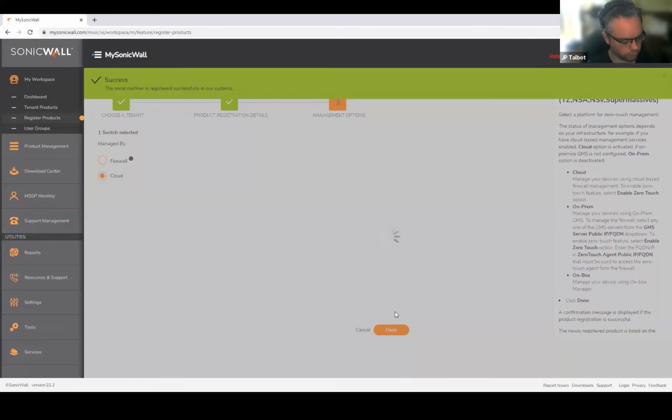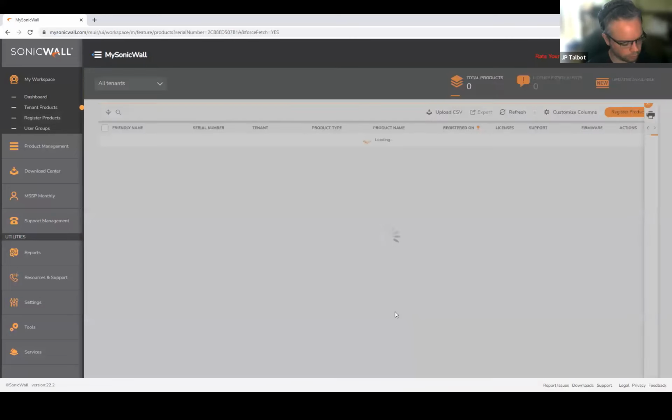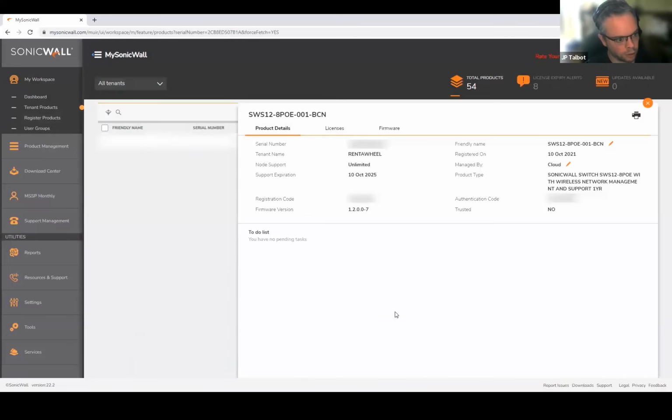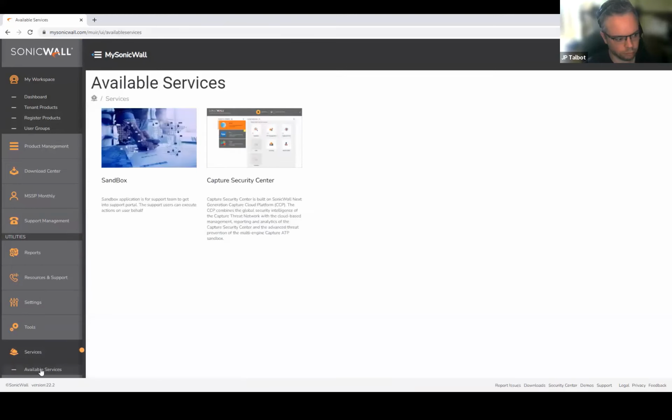We can see a green message with the confirmation that the switch has been added to the tenant. We are now presented with information about the switch. In order to access WNM, we have two options. Click on Services, Available Services, and click on Capture Security Center.